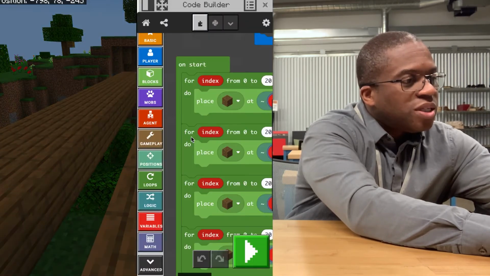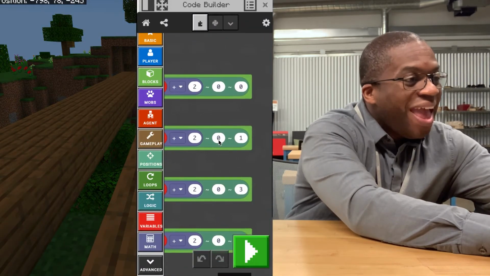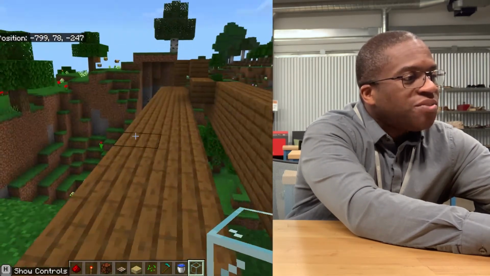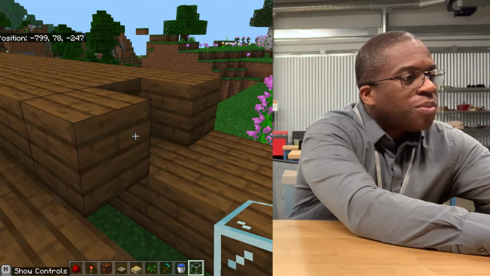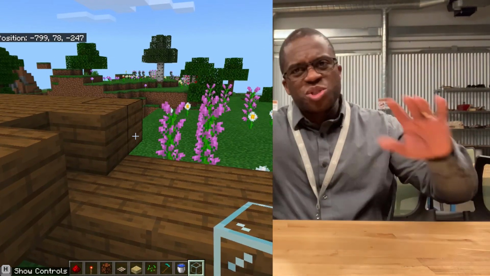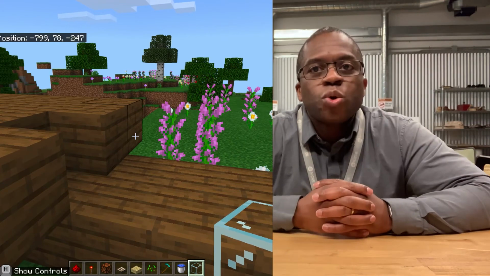It's like it skipped one there. Oh, skipped the number 2. But you guys see what we have here. We're making a floor of our house, and we could write a little bit more code, make the sides of a house, and add more to it.